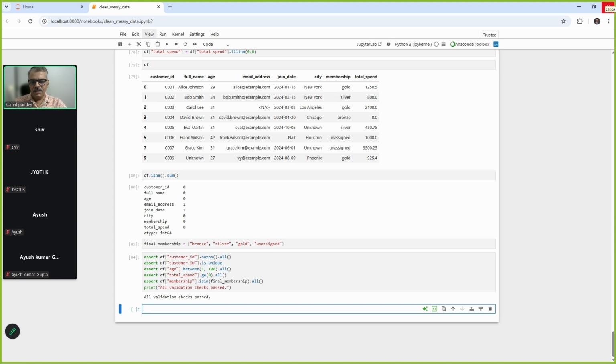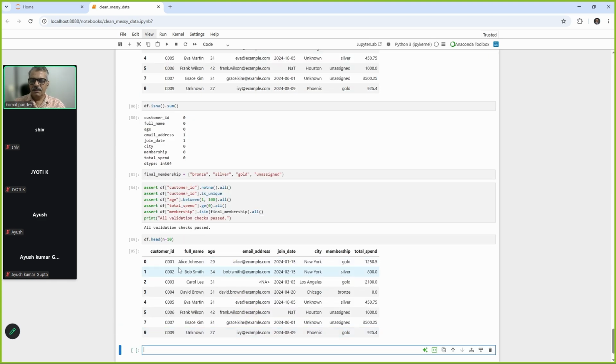So now we can review the final result. We can review the clean data set and make sure everything looks correct. So here we can print this df again, df dot head with n equals 10. We are using n equals 10 because we had only 9 rows. So you can check all the data.